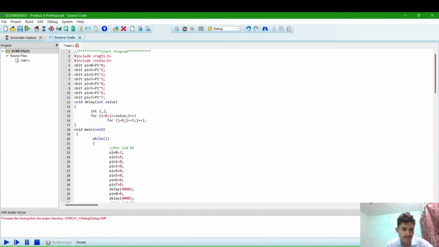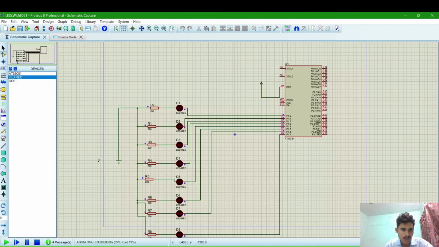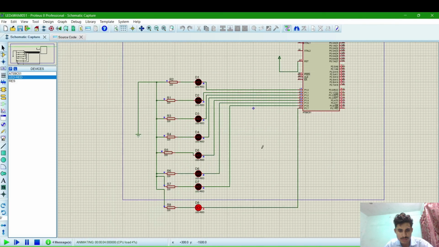Now we will run it. Our program is running correctly. You can see that the LEDs are blinking.